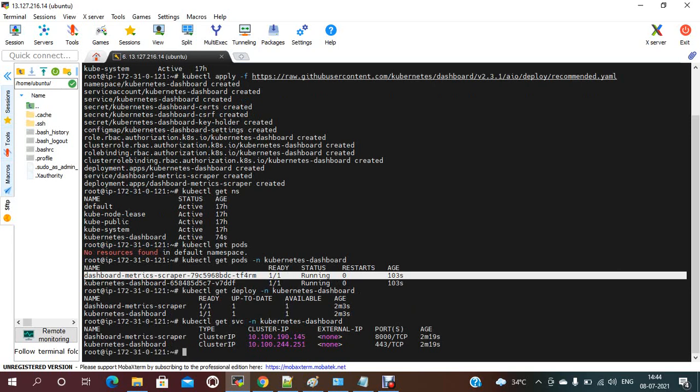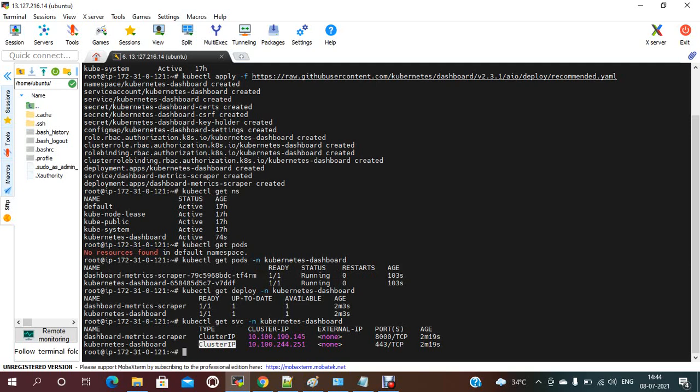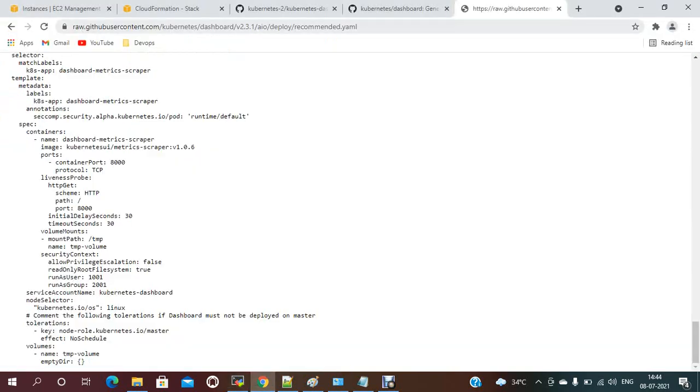See, now one thing we need to change. If you want to access this service from the UI or outside, you need to change the service type from NodePort or ClusterIP to LoadBalancer. By default it comes up with ClusterIP, so we have to change it to LoadBalancer. Then an external IP will be assigned, and you can access it from the browser. So the next step, we need to edit that one.